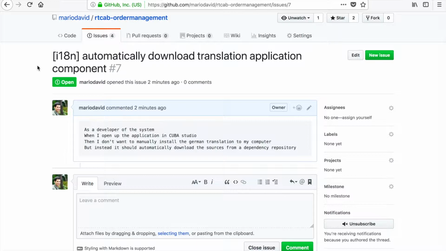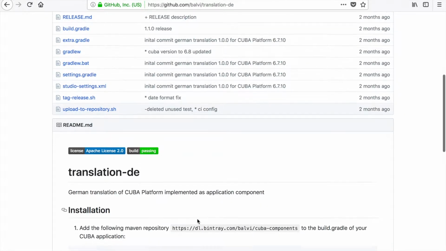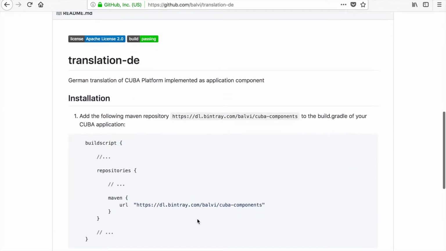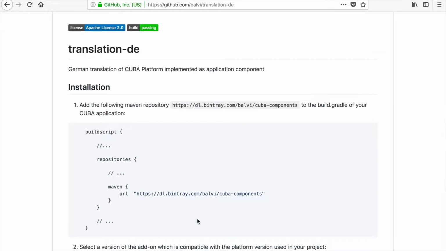Basically, as a developer of the system, when I open the application, I don't want to manually install this German translation to my computer beforehand, but rather it should download the sources from a dependency repository automatically. And it turns out that there is now an application component somewhere on the internet that sits here on GitHub as well. The difference compared to the last one is that it has the same translation sources, so you don't need to take care of that, but it is actually possible to directly download it.